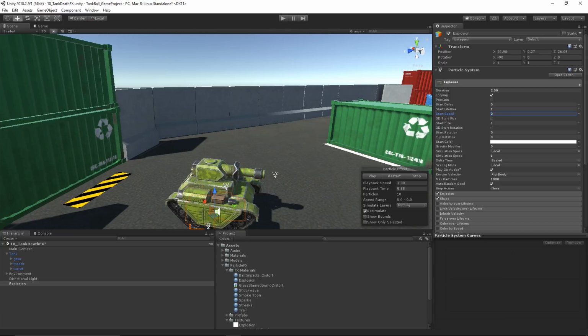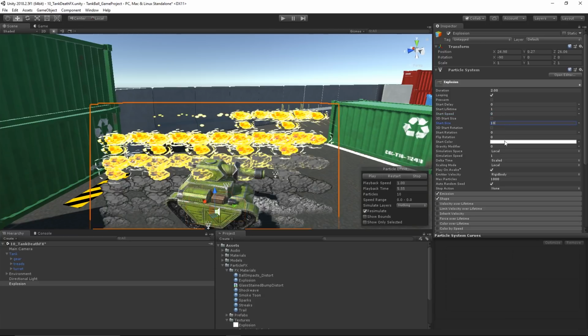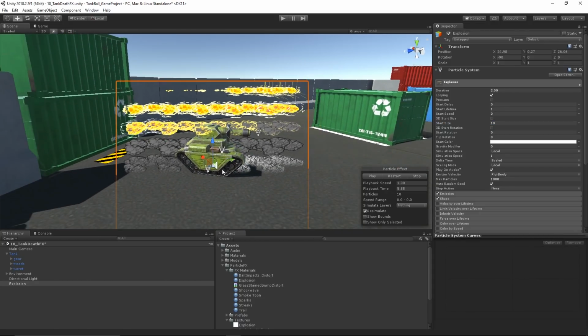The start size, we'll leave this at 10 because we want this to be big enough so that it actually encompasses our tank. Now, our tank is going to be destroyed when this particle effect is played, but we want to make sure it looks big enough for our tank. So start size of 10 will work. Let's jump down to the max particles down below the rigid body section here. We'll set that up to say 10 as well.